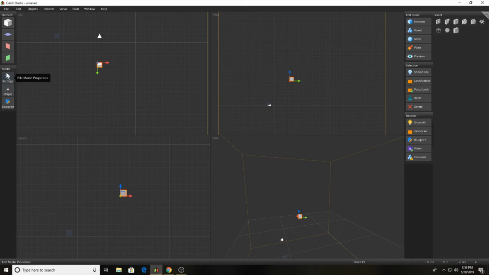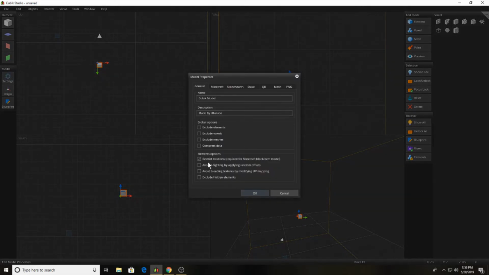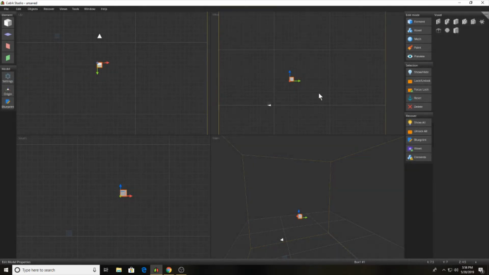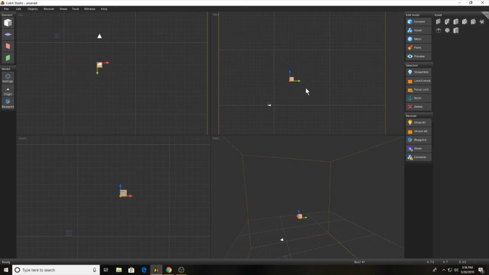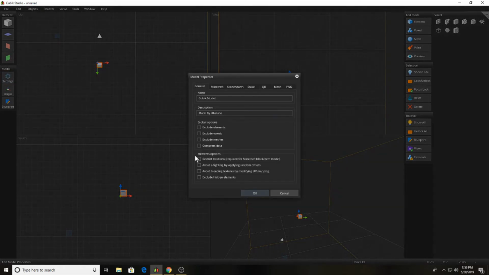Now, whenever you guys first get this tool, you might be able to rotate like this, which we don't want, for reasons, because Minecraft cannot have rotations like this. So what we're going to do is go to Edit Model Properties and click on Restrict Rotations. Now hit OK.